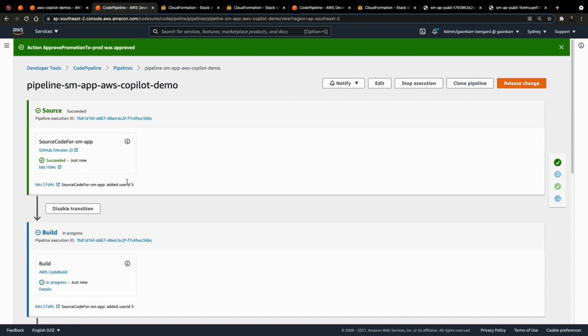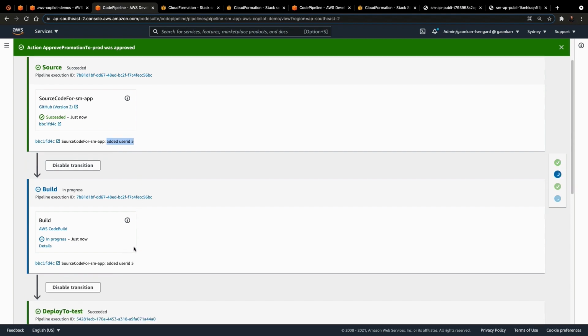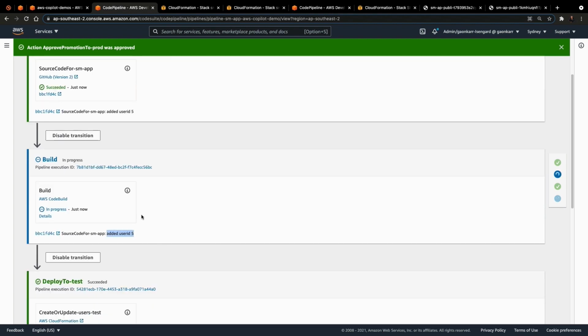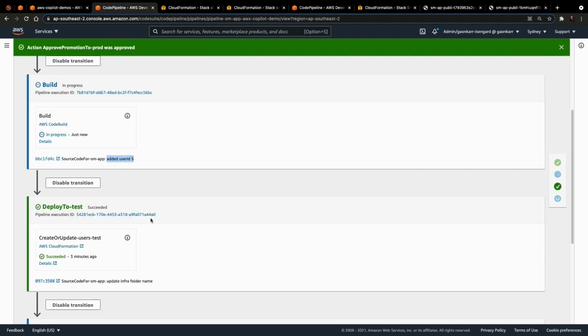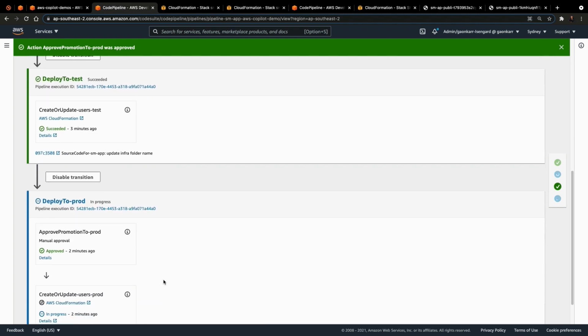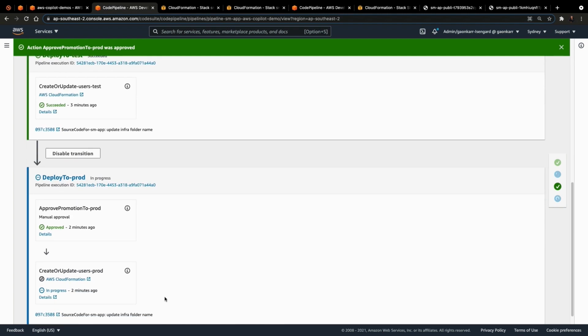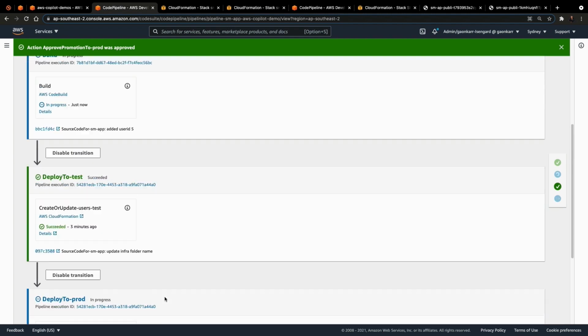Automatically, the source has been updated that, hey, now you've added user 5 as an ID. It will automatically build the container images. You don't have to do anything. Once the container images are being built, it will automatically go ahead and deploy this to the test environment. So let me see if I can fast forward this for you and show you that this has been updated in your test environment. Meanwhile, our prod is still getting updated and it may take another minute for it to be updated.